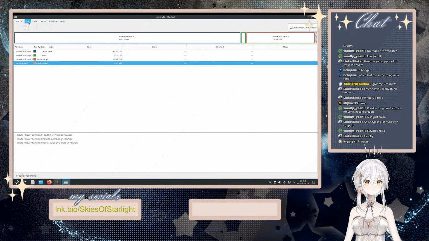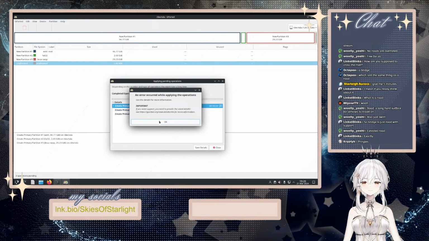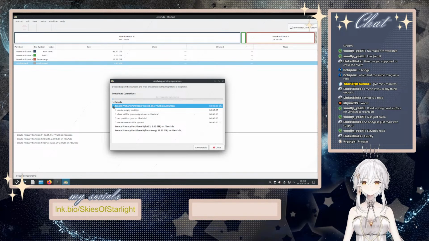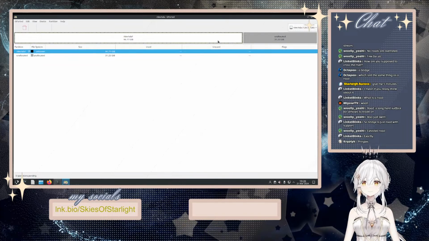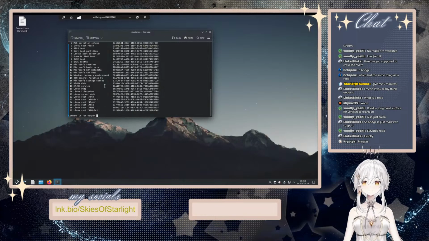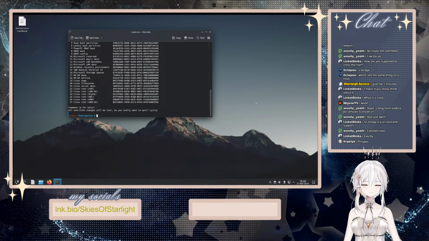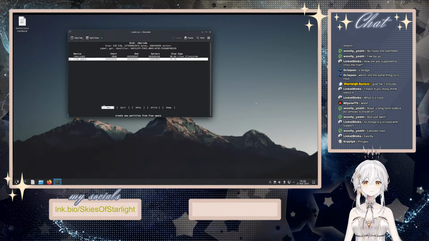Let's just write this to disk. How do you write the disk in gparted? What is this? Apply all operations. Yeah, I don't know why the titles were. Oh, we have an error. Interesting. Oh, it looks like our EFI system didn't create properly. We'll do cfdisk then, I guess.